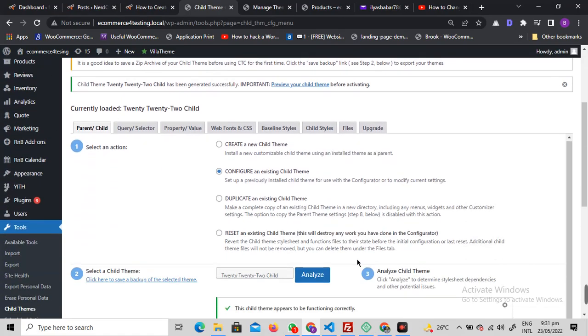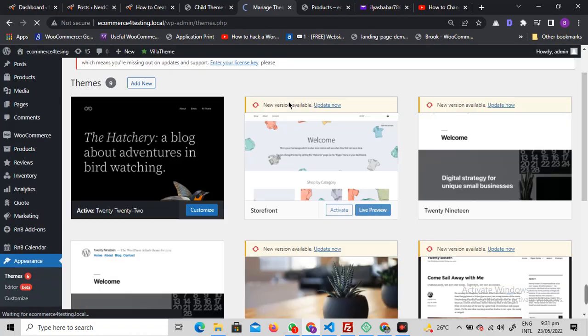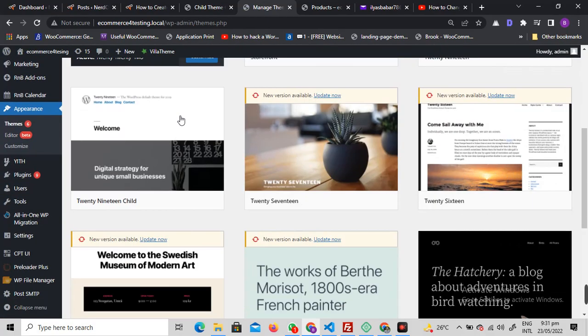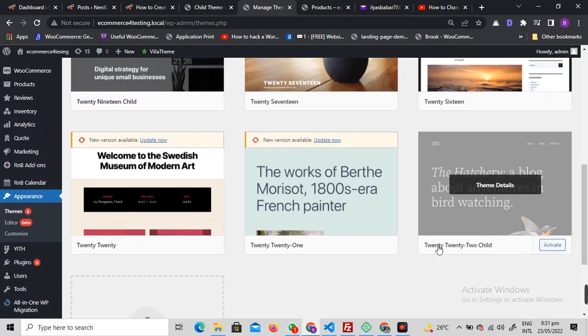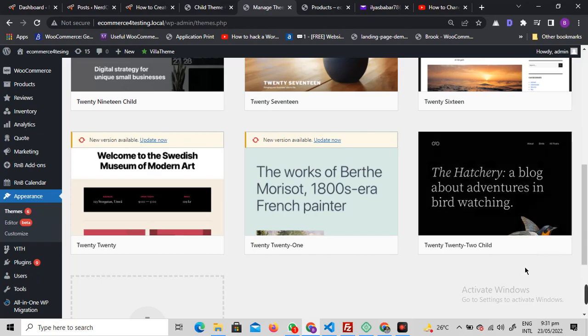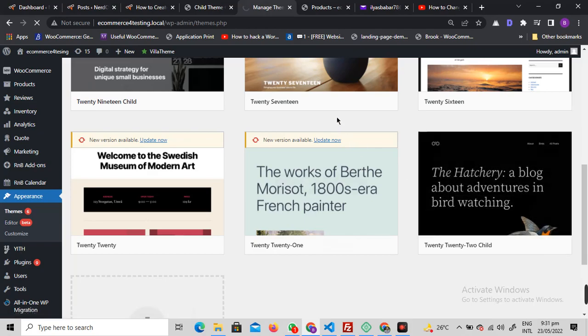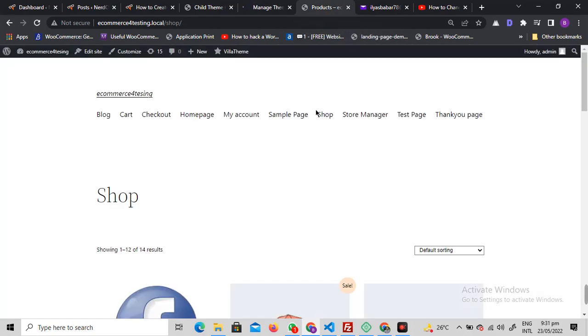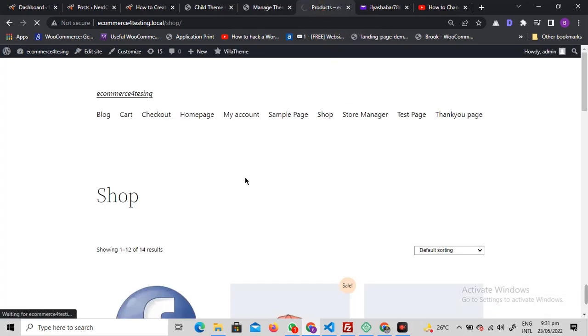Once you have created the child theme, you come to the Appearance tab under Themes, and whenever you click on reload, there you see the 2022 child theme. This is basically the child theme that has been generated by that plugin. So what I will do is activate it and show you whether everything is working as it should or not.